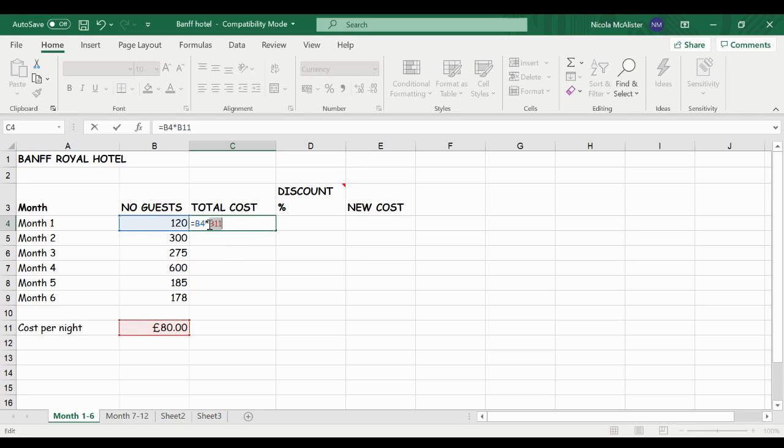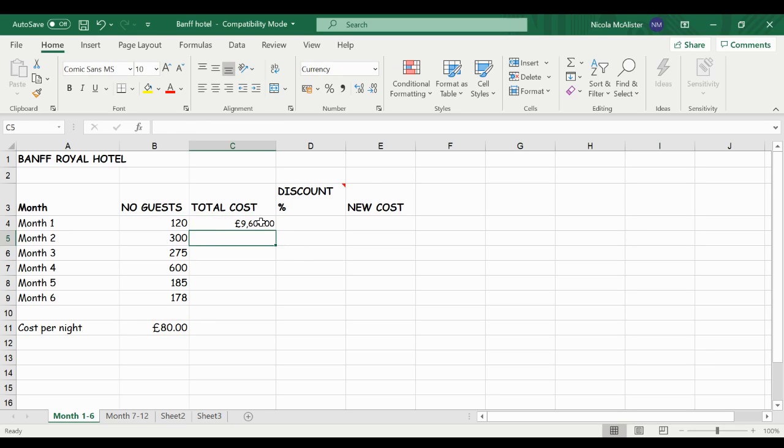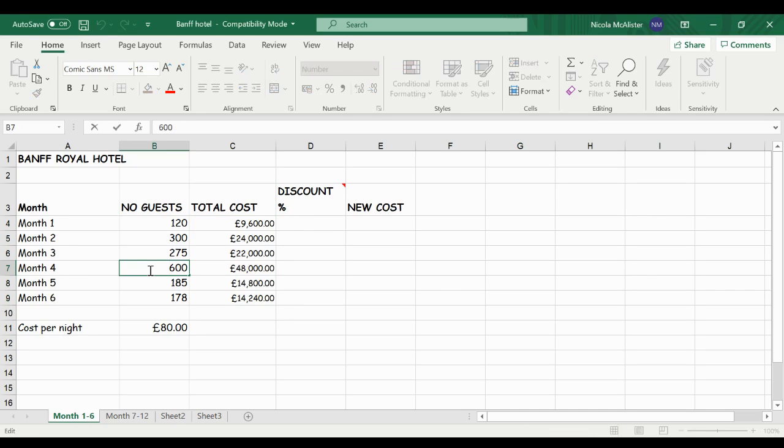Now, if you're in one of the computers at school, you can just press F4. On my laptop, I can't do that, so I need to type the dollar signs in myself. So make sure you've got a dollar before the B and before the 11. And then press Enter. And because we've put the absolute cell reference on, when we replicate down, each cell will have moved down to the next cell in column B, but it will have stuck on this cell.